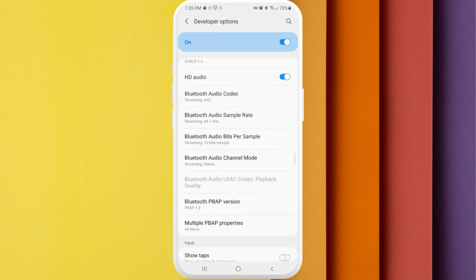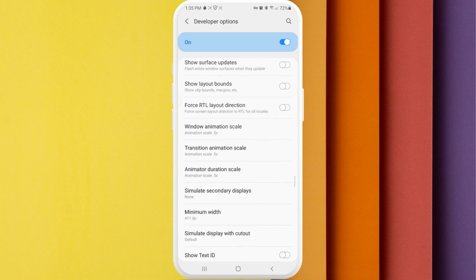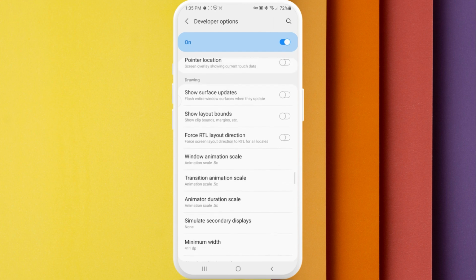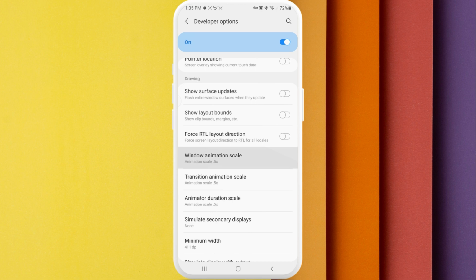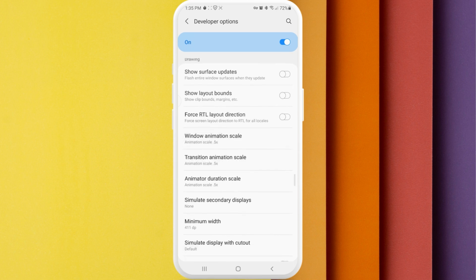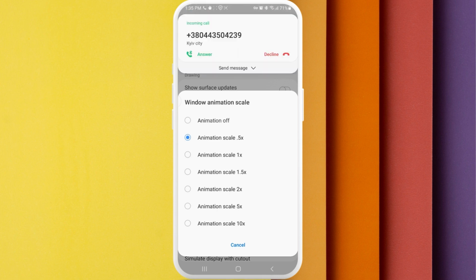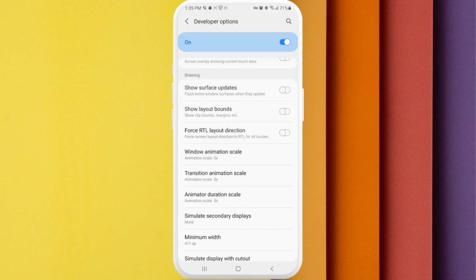Next is going to be a little setting that will improve a little bit, I would say, speed of performance of your phone. So here, these three settings, which is window animation scale, transition animation scale, and animator duration scale. So basically, by default, every one of these numbers will be animation scale 1, but I suggest you to choose animation scale 5 because when you choose it, your phone will be much faster and you will notice it immediately.